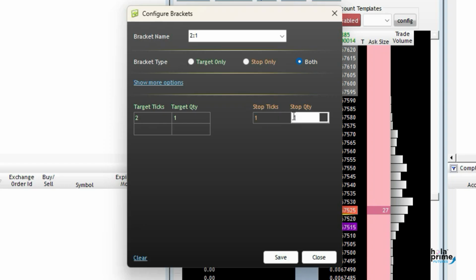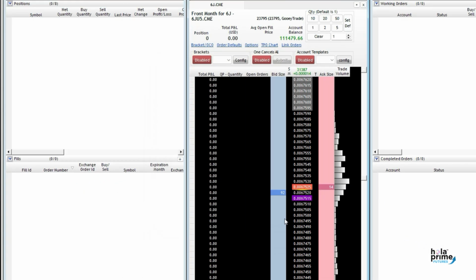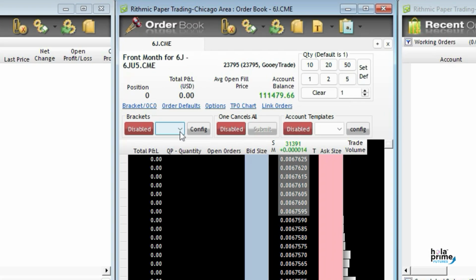If you're trading more than one order or contract, you can even set multiple targets. This way, you can add as many profit and loss levels as your strategy requires. Once done, click Save and Close. Now, simply select the saved bracket from the drop-down and enable bracket orders.